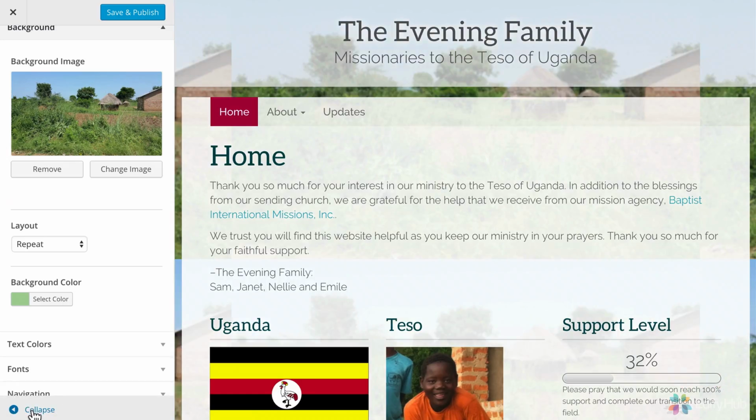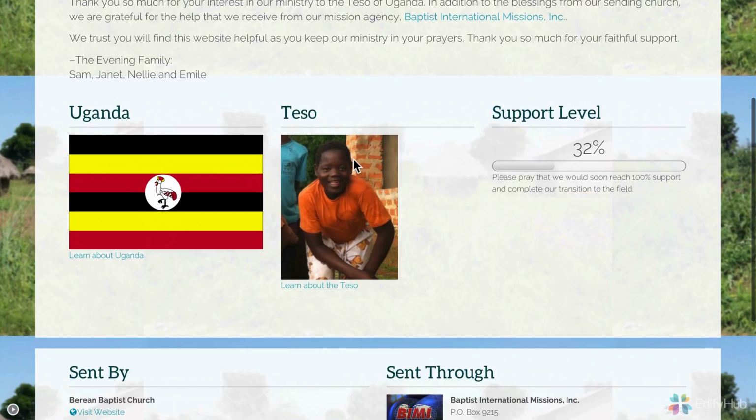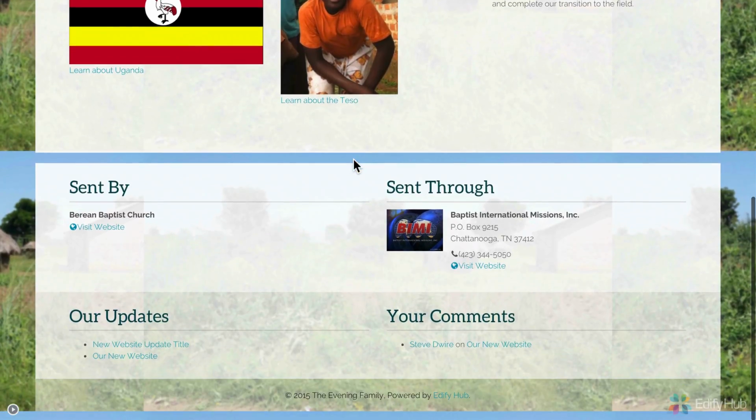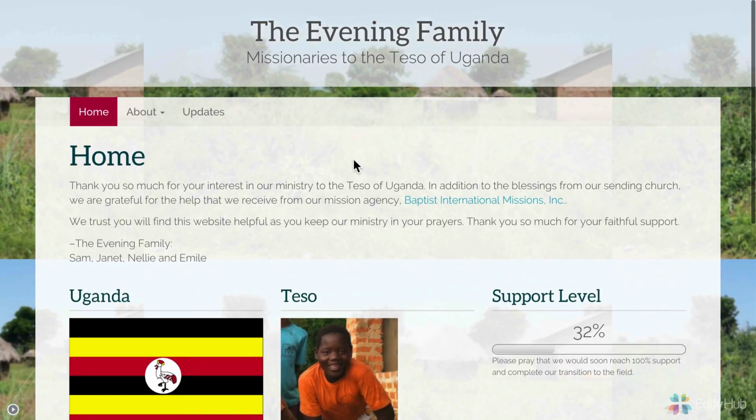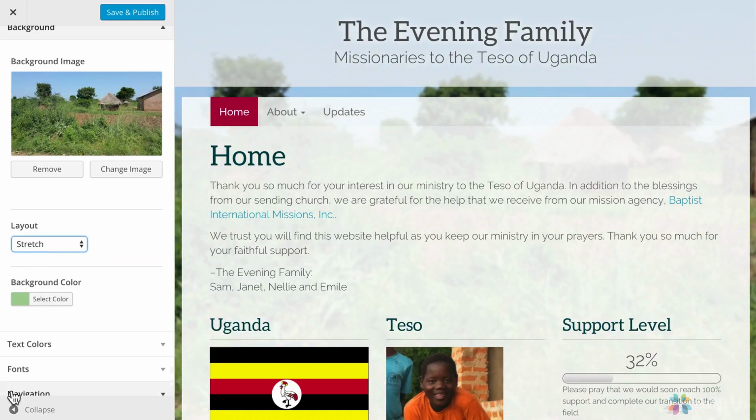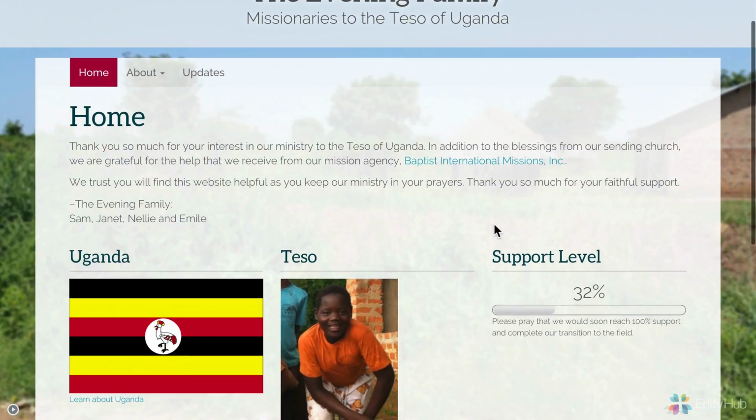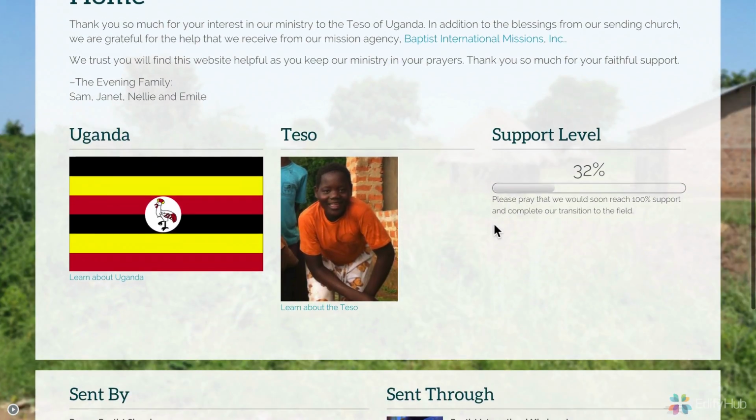And now we have a little bit of a problem because this picture was not designed to repeat like tile on a floor. It really is just one photograph. So to make this one look good, we have to go back and tell it that the layout is to stretch. And now here's that image. Instead of that almost invisible monkey, now you have a hint of a hut photo in the background.